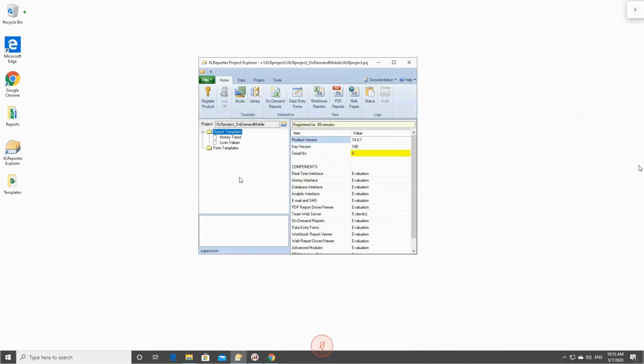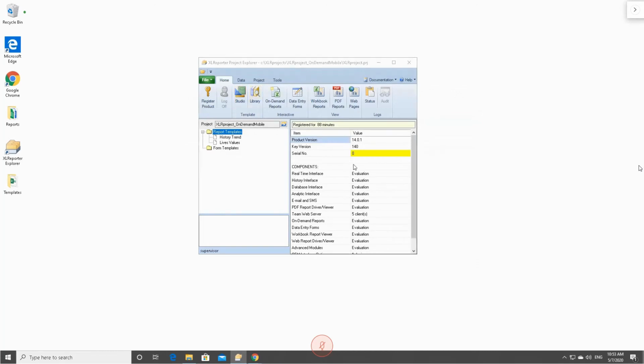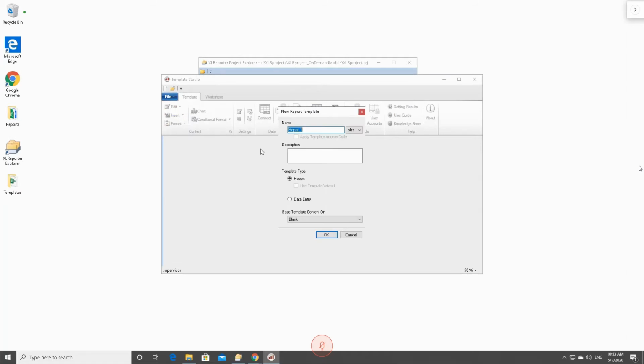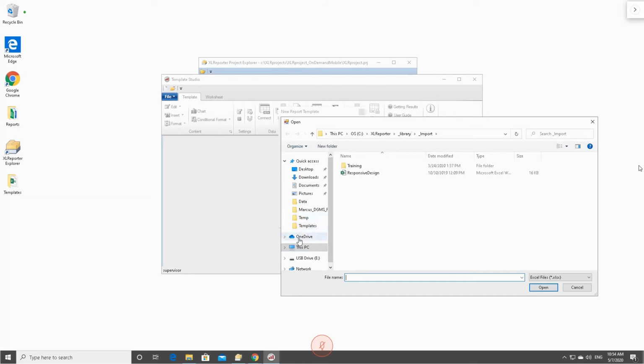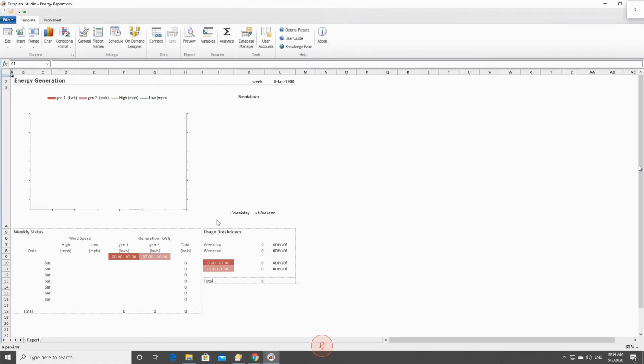So I'm going to go back into the Project Explorer and create a third template. But this time I'm going to use the Template Studio. Here I'm going to create a new template by importing a workbook that I already have saved on the system. So we'll call this the Energy Report. And I'm going to base the content on an existing workbook. Come back out to my desktop. I've got a template here, energy generation. And you can see when I do that, it's imported this Excel workbook into the Design Studio.